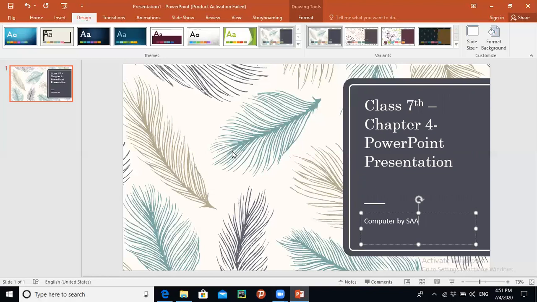So this is the first slide. Now here you can see that there is only one slide in this presentation. So just one slide is appearing over here in this navigation pane and only one is written over here. Now I want to add some more slides to my PowerPoint presentation.